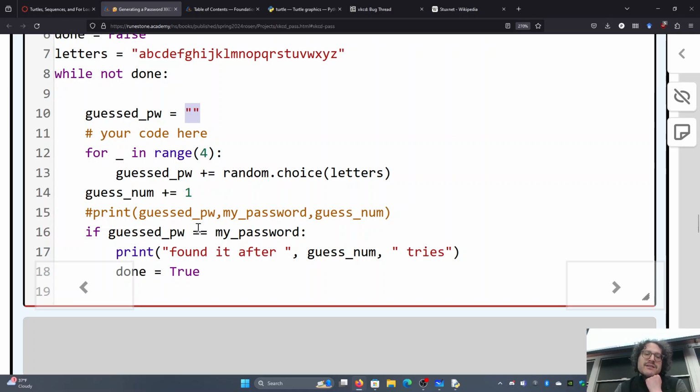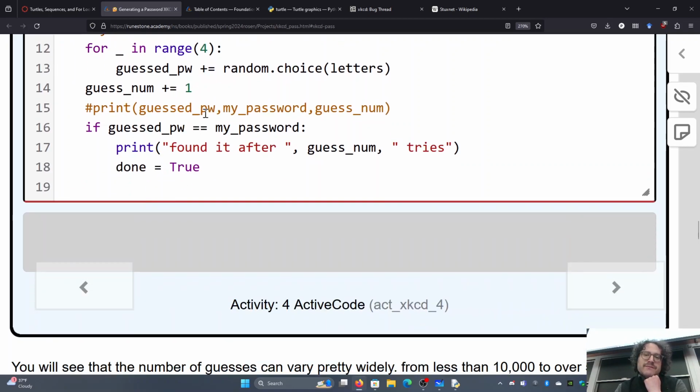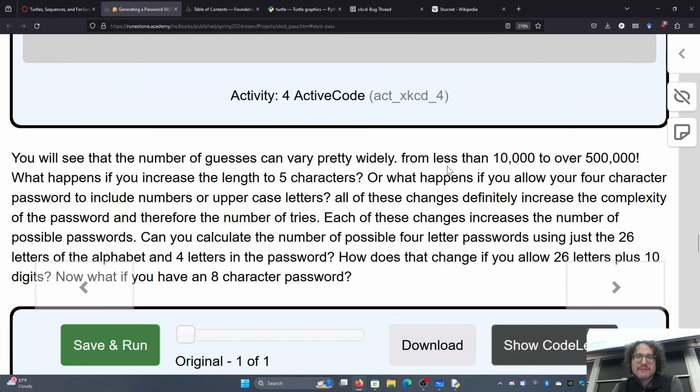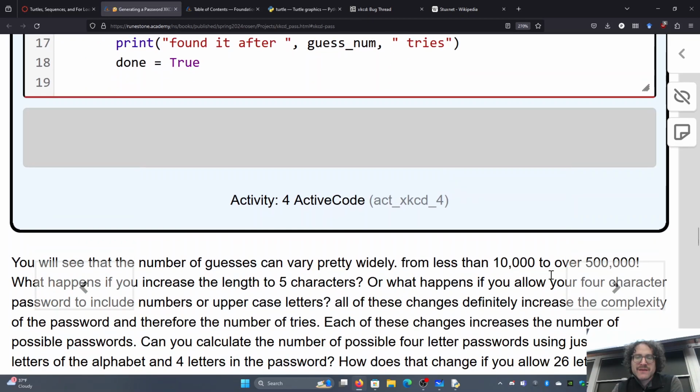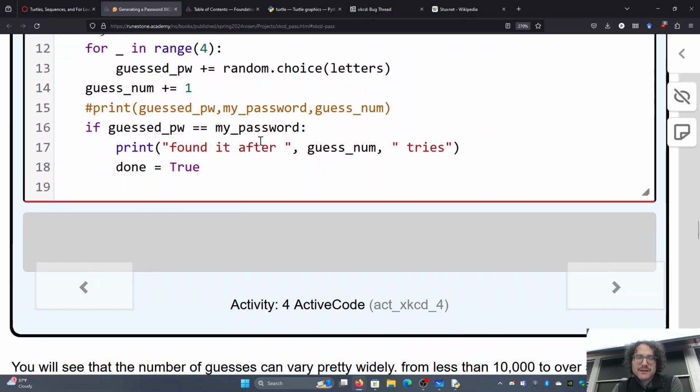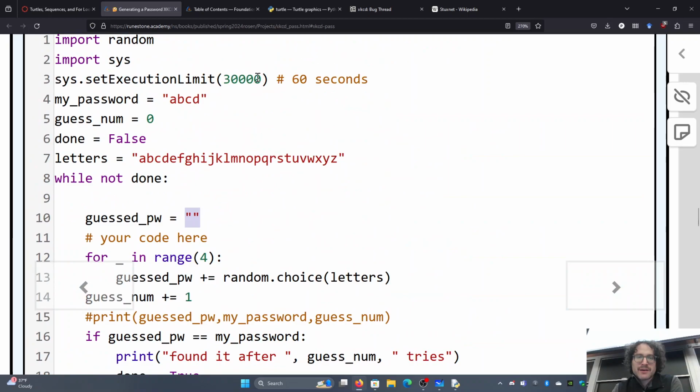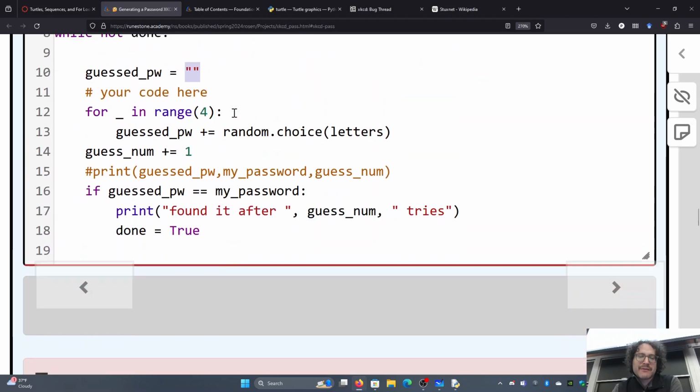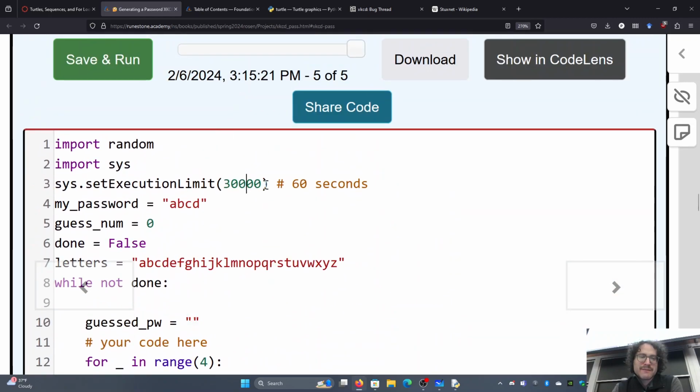And it's trying to see, are those two things going to be the same? And if it is, it'll print out a message. It will vary very wildly from 10,000 to over 5,000. In fact, if this doesn't work, I'm going to lower everything down to make it simpler, to make sure that I'm not having a logic issue.